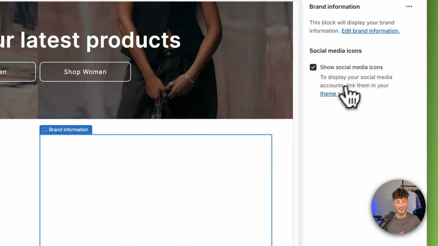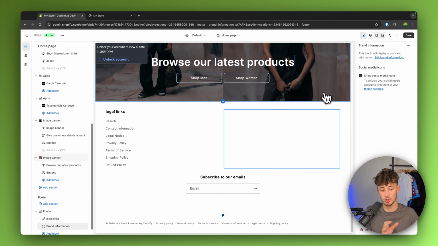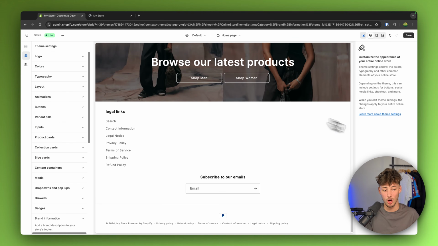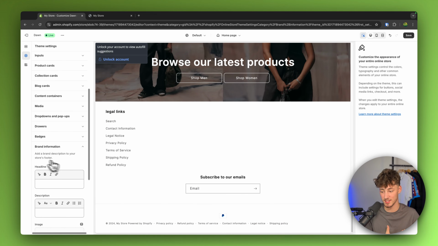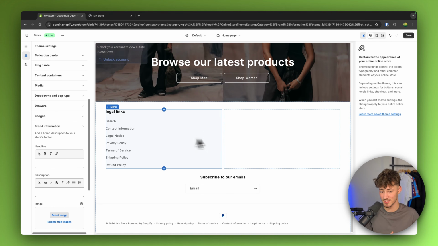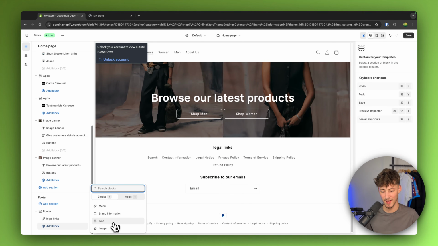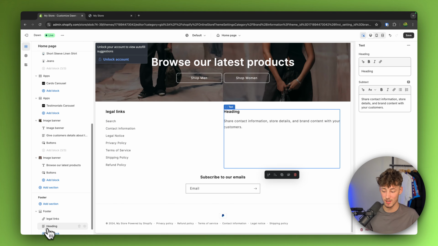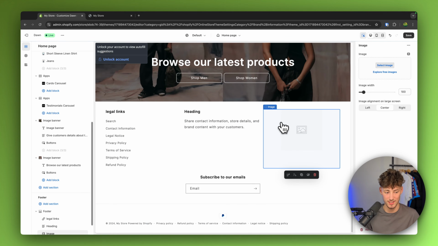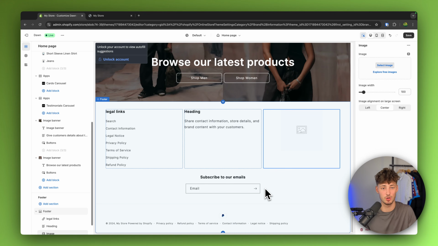I'm, for example, going to add a brand information block, and now right here, this is then actually going to show our social media icons, our brand information, which we can actually set right here in the theme settings and so on. Let's actually delete this. You can then actually also add other blocks like a simple text block, and you can of course then also add images onto this. If you do want to, you are then going to have the option to change the image width, image alignment and so on.